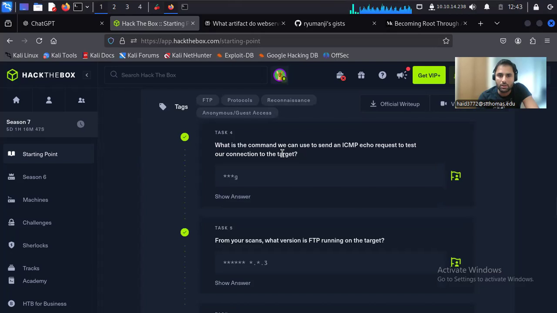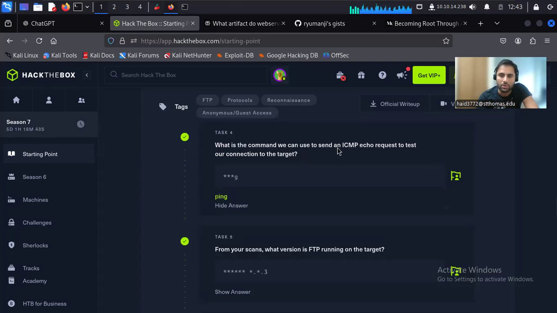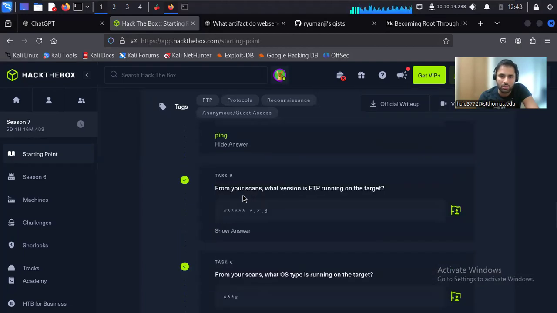What is the common command that we use to send an ICMP echo request to test connectivity to the target machine from your scans? That is ping. We always use the ping command.